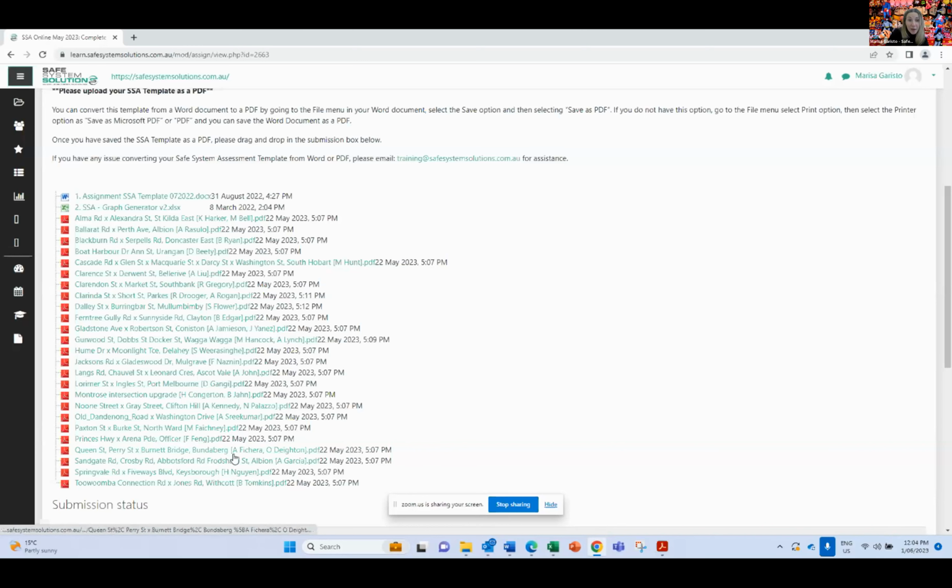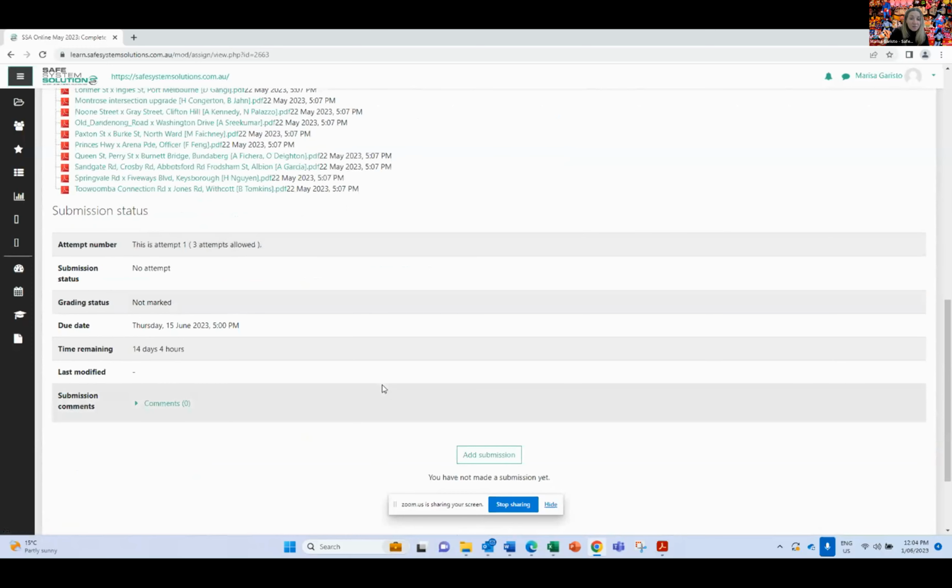You'll note that there are probably a couple of people that are assigned to the same site as you. If you do know those people, if they're some of your work colleagues, you are most welcome to complete the audit together as a group. But we importantly do note that you need to write your own report and submit your own report. So you can conduct the site inspection as a team, but please complete your own report.